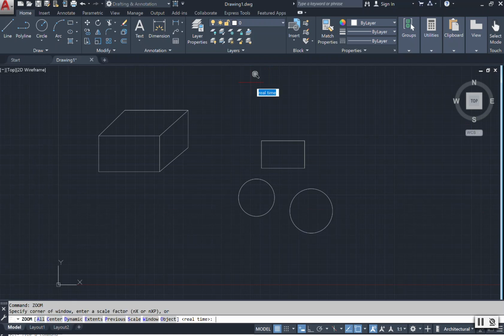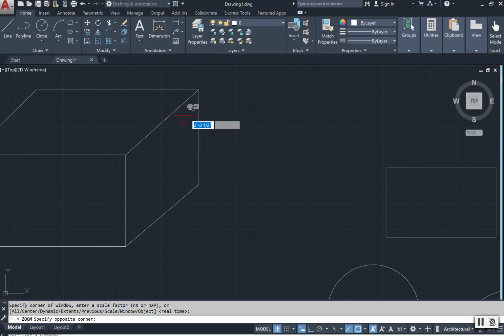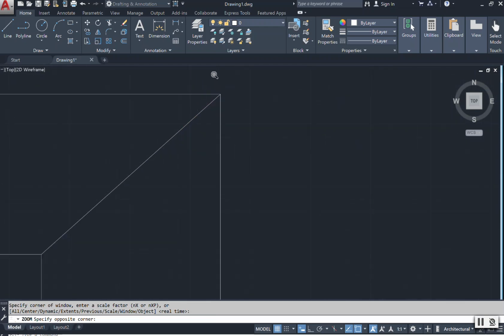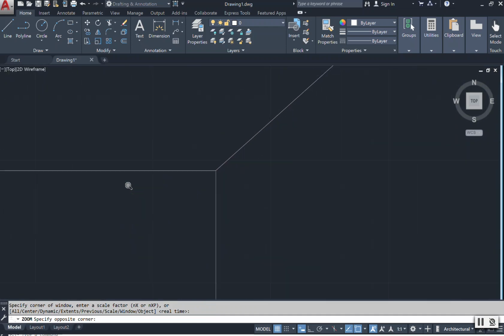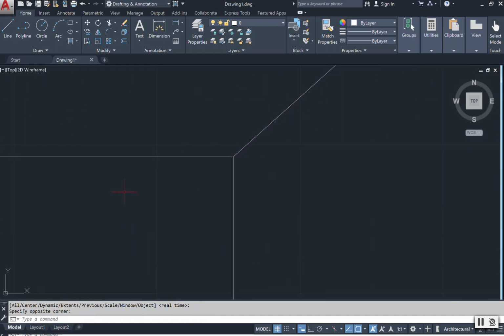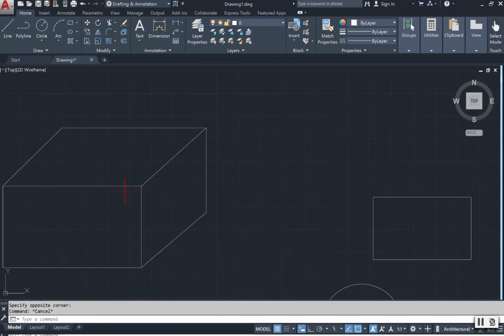By typing in zoom, you get that magnifying glass and you can zoom in to a specific spot. Or you can zoom out or in again. So using that zoom command is always good.